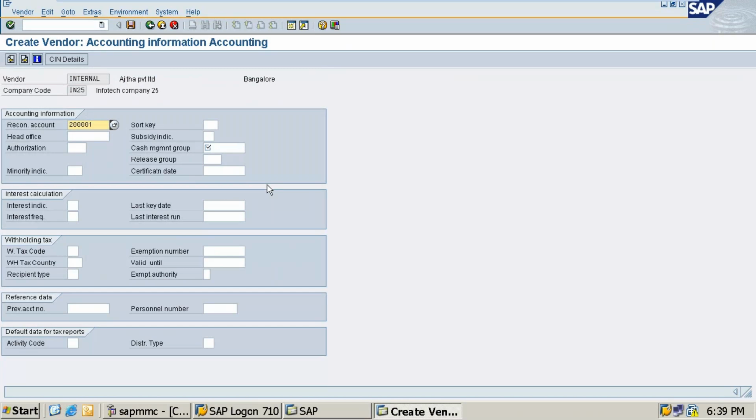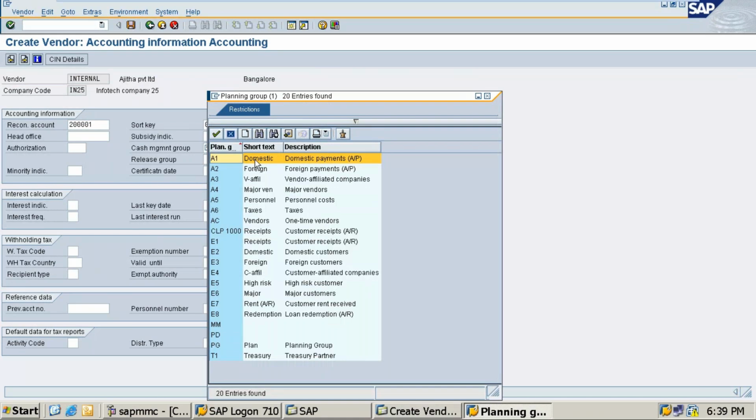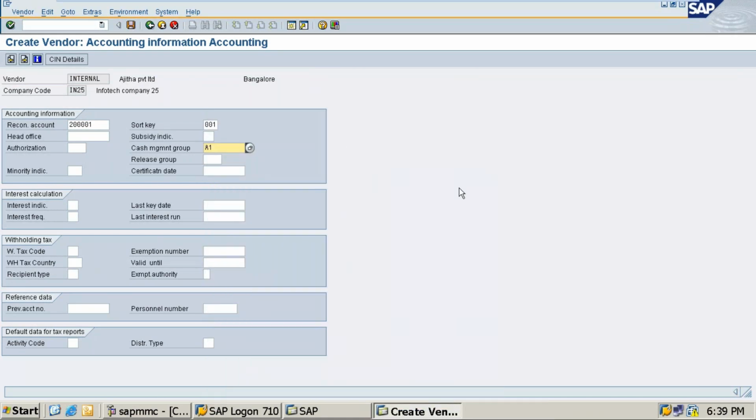Okay? So after filling the address details, on three screens you have to press only enter. Then you will come to the create vendor accounting information screen. So here we have to give sort key 001, that is for posting date, and for cash management you can give A1 for domestic payment. Please make a note of this. I'll create two more vendors so it will be easy to understand. In this procedure, I'll create two more vendor accounts.